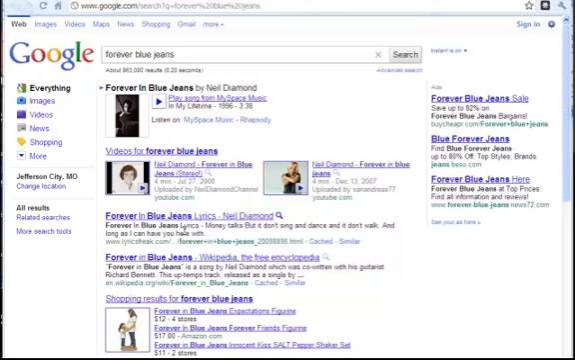And now I have my broad search term, the way most people search, entered into the Google search engine for Forever Blue Jeans. Got 963,000 results. Okay. But that doesn't mean anything yet because we want this in quotes to find out how many times that phrase occurs within the page, not just those words. This is just telling us how many times those words occur within this content.